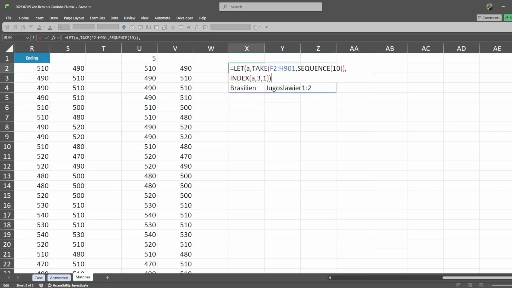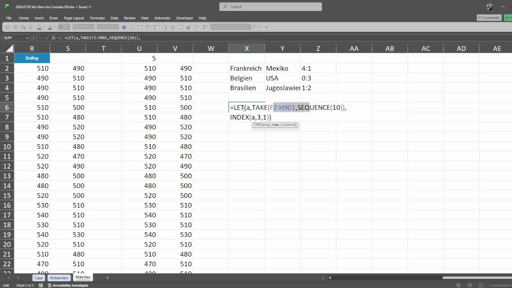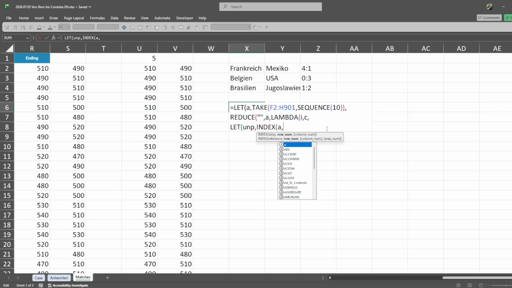The last one is always my current row. The first, the makes, I think that could also work, but it's a little bit abstract for me. I've not used this option that often, but let's just say we want to do it. So REDUCE nothing with a LAMBDA I, C, LET, yeah, maybe for unpack INDEX A11, right? So let's just have a look if that works. Why is it?